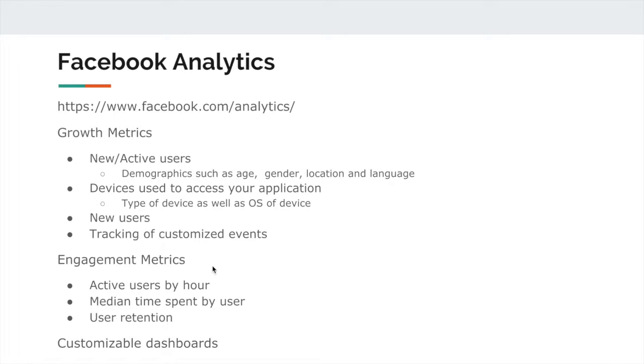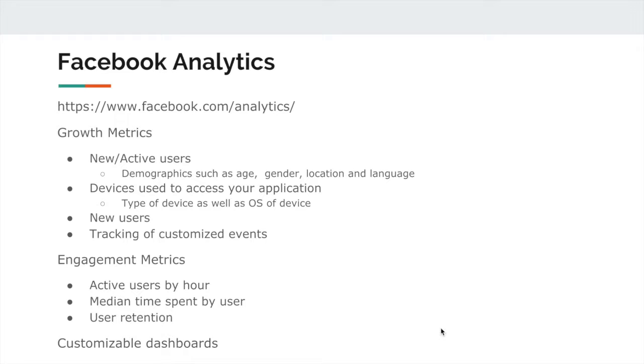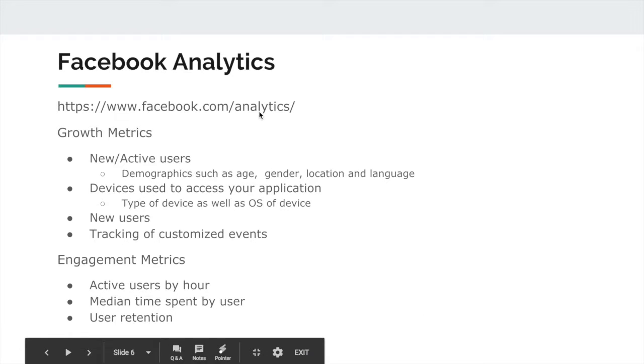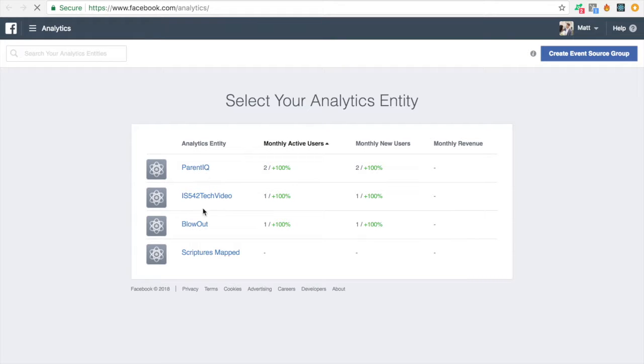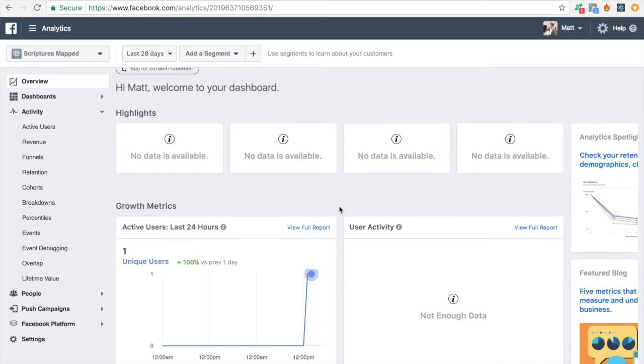It'll also keep track of engagement metrics, such as the active users that you're receiving by hour, the median time spent on your site by user, as well as user retention. And you can customize the dashboards that this creates for you. So now if I go into this Facebook Analytics, I'll have the ability to select the application I want to see analytics for, Scriptures Mapped.